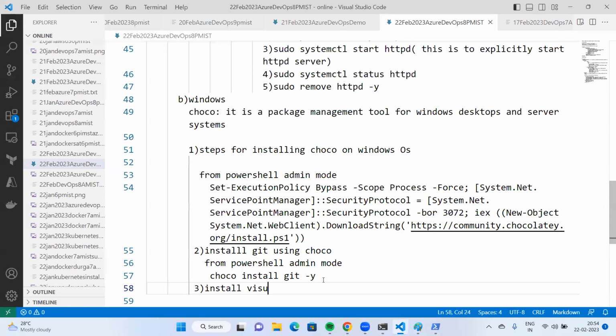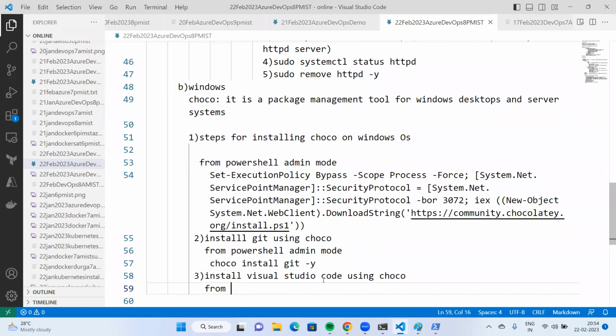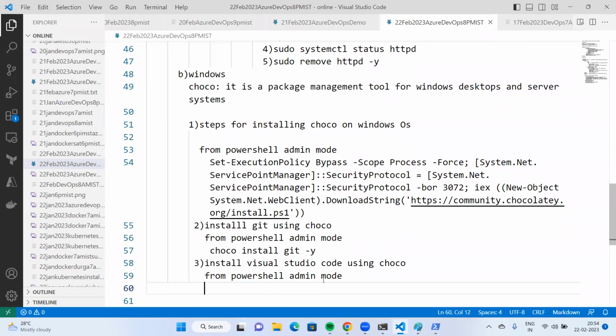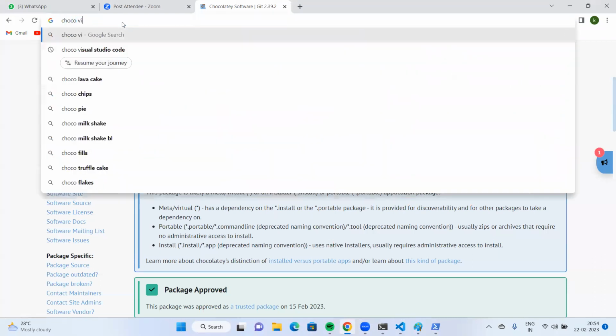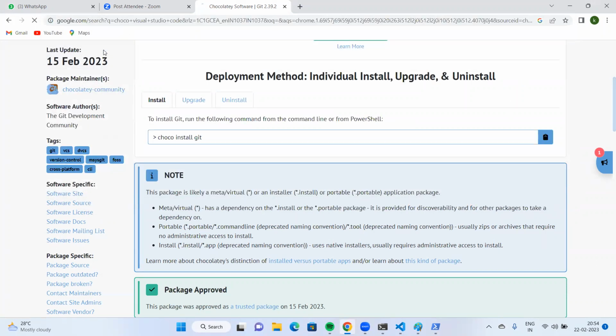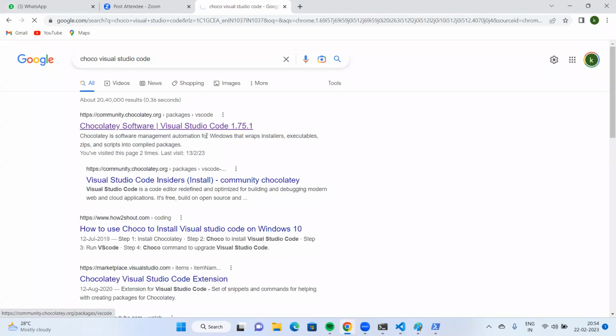Install Visual Studio Code. These are software that are required for our Azure DevOps sessions. Using Chocolatey, same from PowerShell admin mode. How to run the command? Just query like this: choco install vscode. Very simple command. The query is very simple, and the command is also very simple.